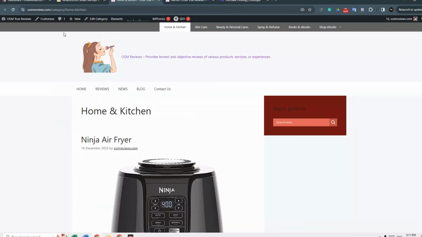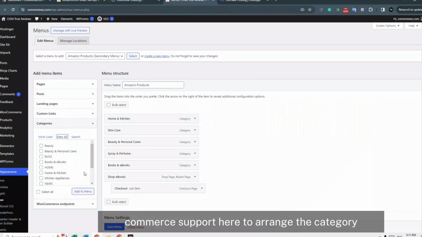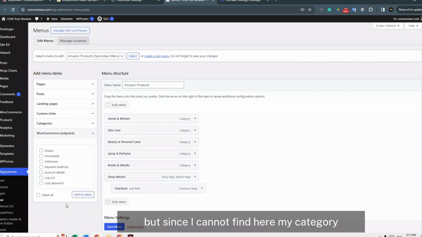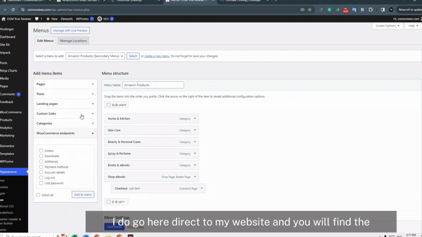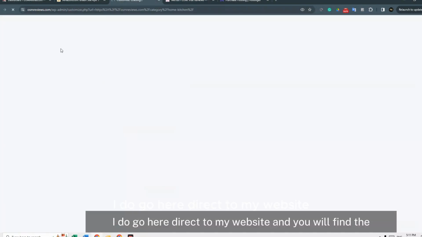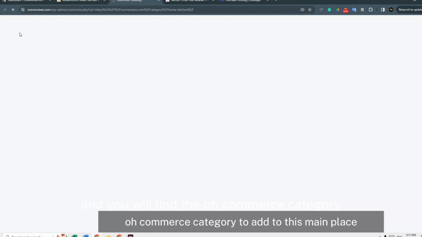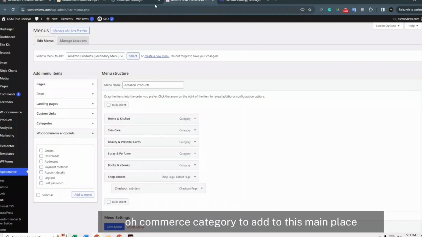So what we do, we will go here to Customize. WooCommerce supports arranging categories here, but since I cannot find my category here, I go directly to my website, and you will find the WooCommerce category to add to this main menu.